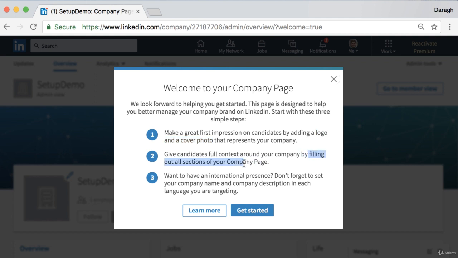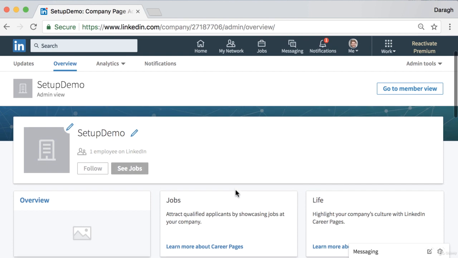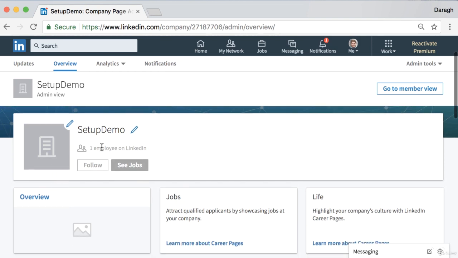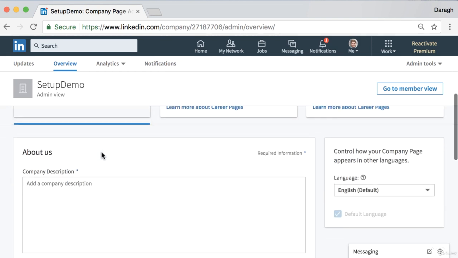Now as suggested here, you should add a logo and cover photo, give candidates full context around your company by filling out all the sections, and you can even add your company name and company description in each target language that you are discovering. So we'll just go ahead and click get started. Now in here you can see those options to add the profile image, change the name, add the description, etc.